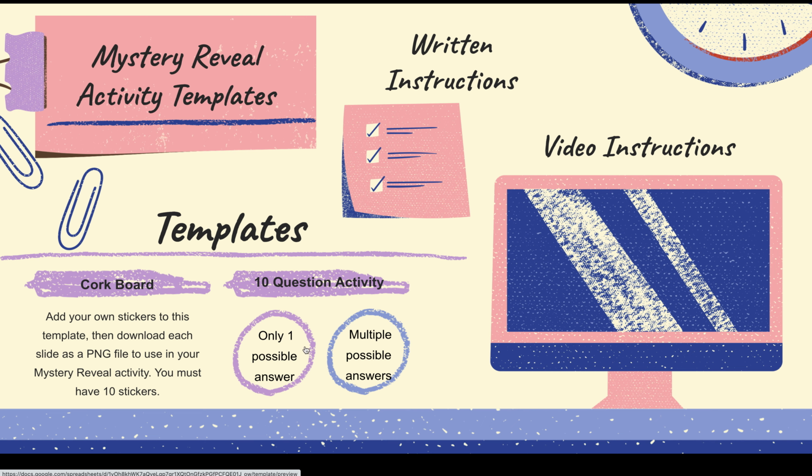The first one here is one possible answer. What this means is that there's only one answer that your students need and there are no other variations. For example, your answer is apple and there's no other answer other than apple available for that question. The multiple answers link is the same exact activity, same number of questions, but this one will allow you to add additional answers to it.